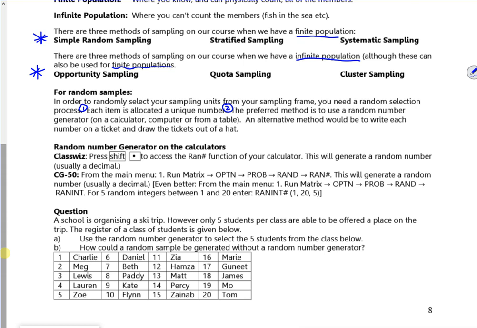So for random samples, we've got one, each item is allocated a unique number. Two, the preferred method is to use a random number generator. Three, keep going till you fill the sampling frame. So I might be looking for 50 numbers out of, say, 20,000. And four, because it's a random number generator, you might get the same number up again. So we ignore repeats.